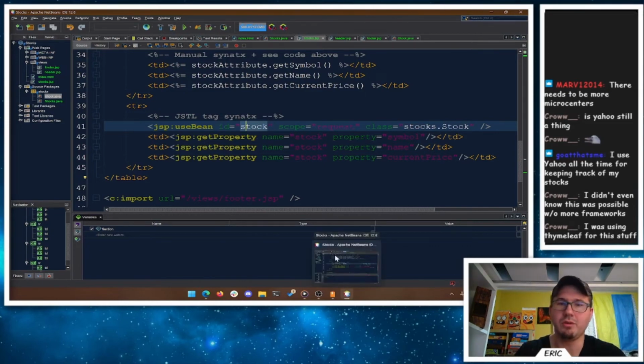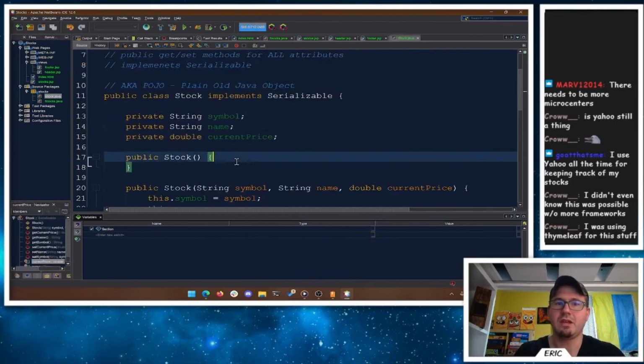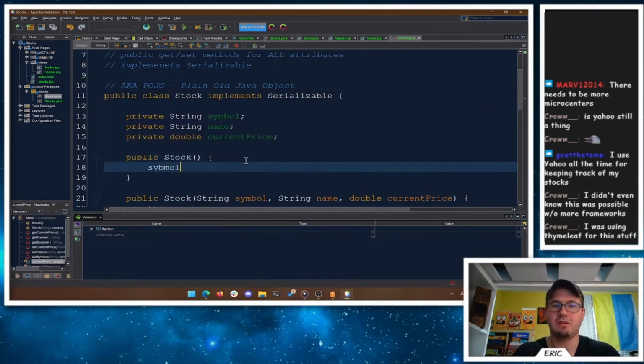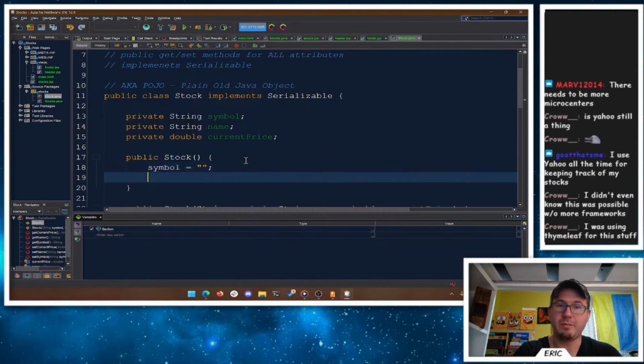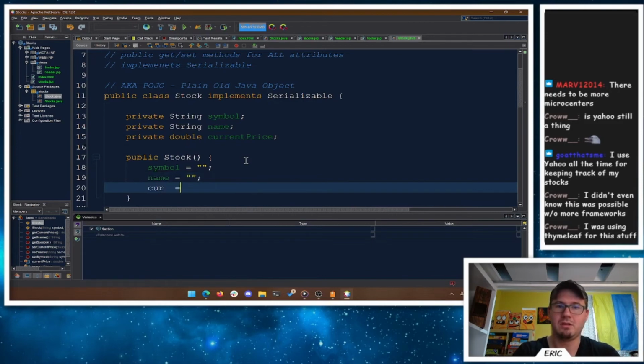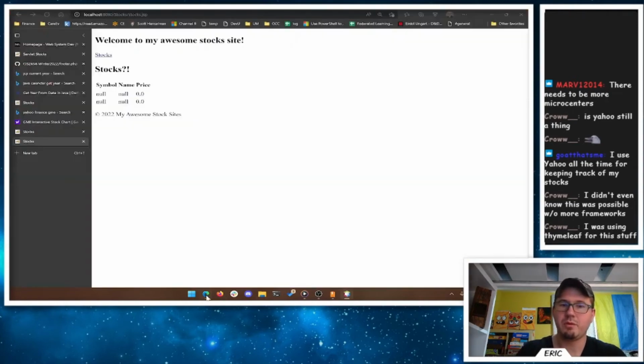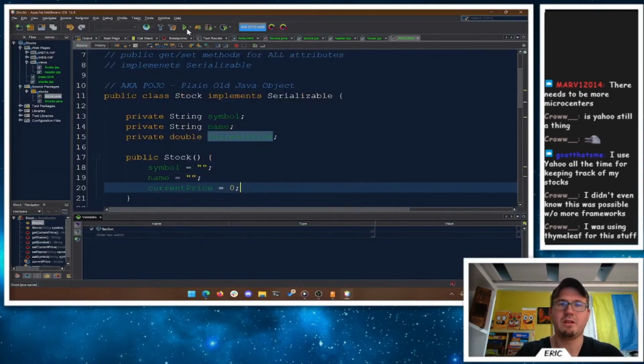So if we wanted to, here in our stock class, in our default constructor, we could say symbol equals an empty string. This is probably better, right? A constructor's job is to set values, set defaults here. Current price, come on, 0. Now if we refresh our page, we got to recompile this one, sorry. We'll get empty, empty, and 0 with the default constructor.